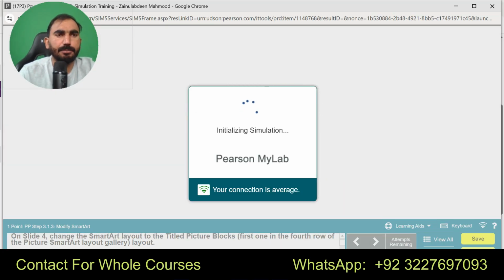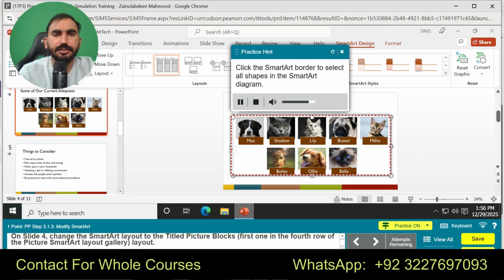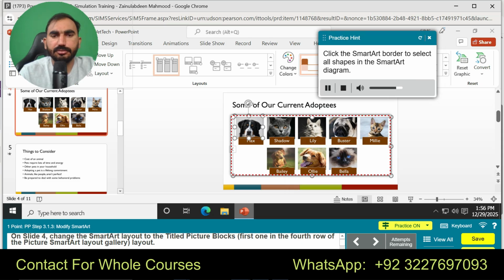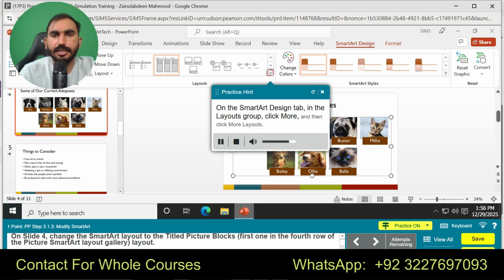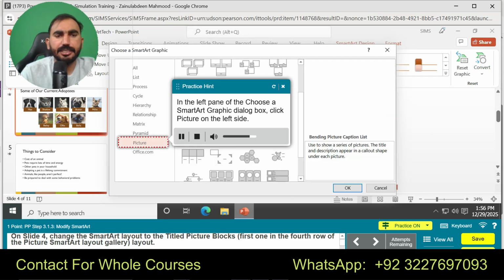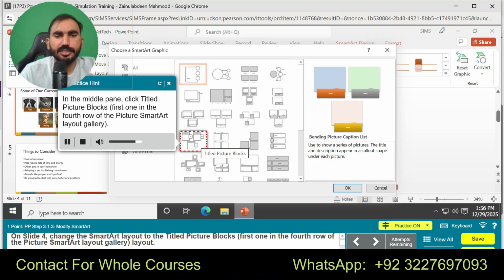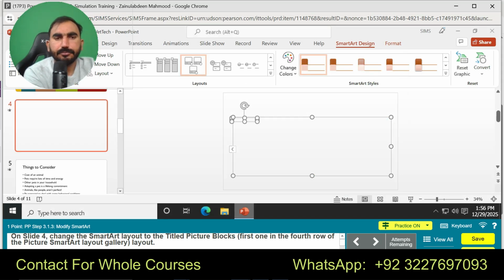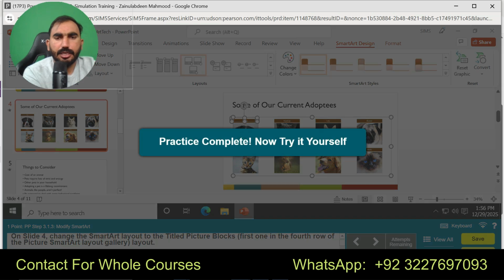Today I am going to do the PowerPoint Chapter 3 simulation training. Click the SmartArt border. Okay. Select all shapes in the SmartArt diagram. Select this one. On the SmartArt Design tab, in here, More Layouts and the Picture. And you can see here the Title Picture Block and then OK. I am going to do this one.